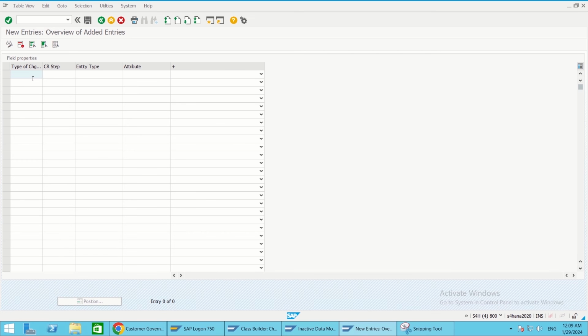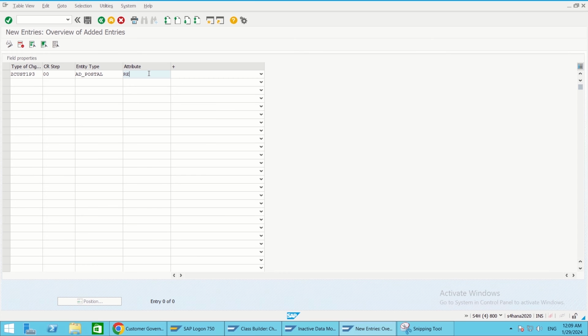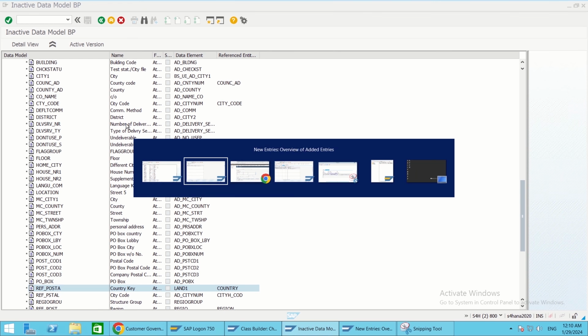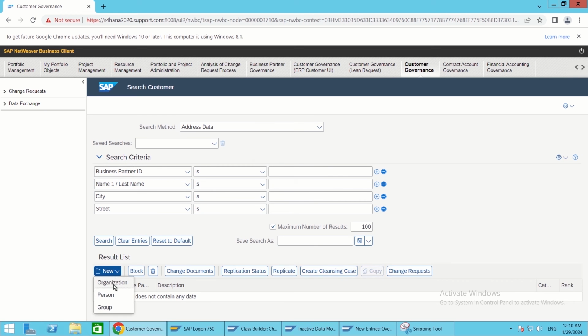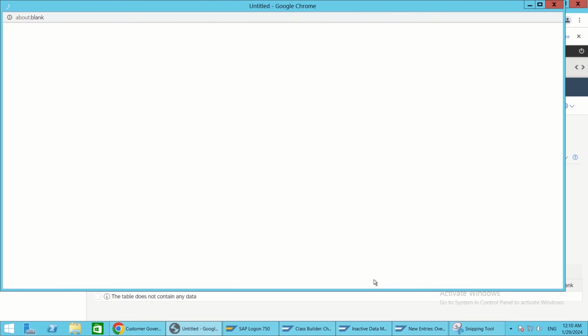Now same I will make it. Here step 00. I will make this entity as ad underscore postal. So attribute I will make it as ref underscore posta. This one I will make it as required field and click on save. Now let's see how it behaves. New organization. I am clicking as same create customer Kaushik and click on OK.